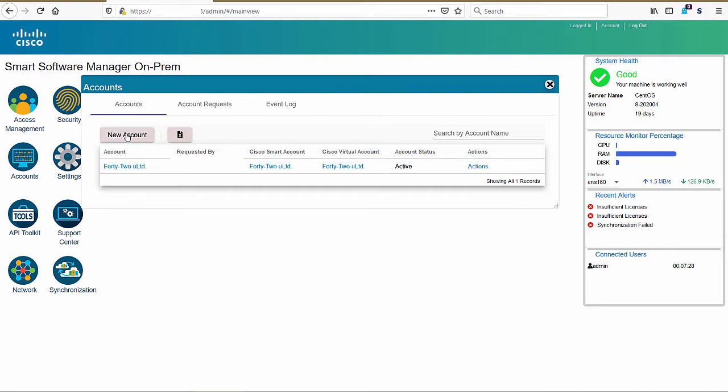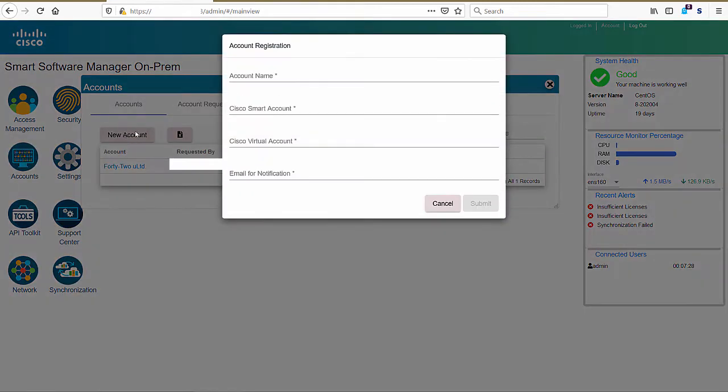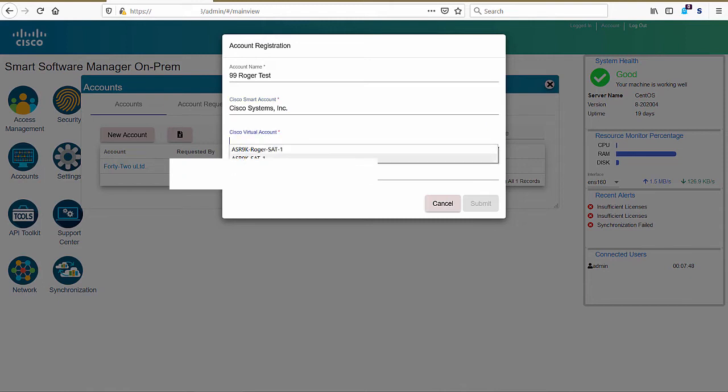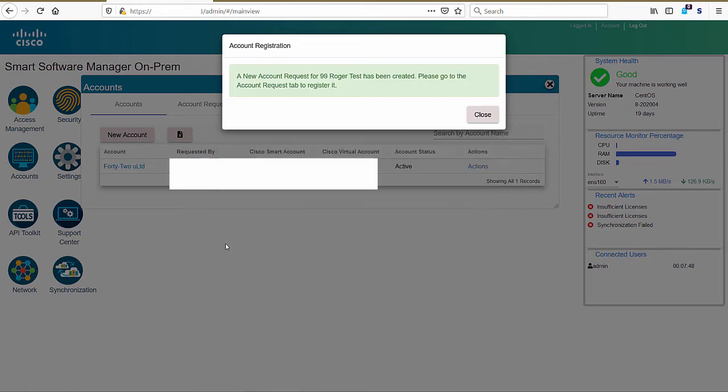So I go to new account. I give an account name. This is local only. Let us call it 99 Roger test. And then what I need to define is the smart account name on Cisco.com and also the virtual account name where the customer has all the licenses he has already bought from Cisco. Once this is done, I have basically configured the new account.